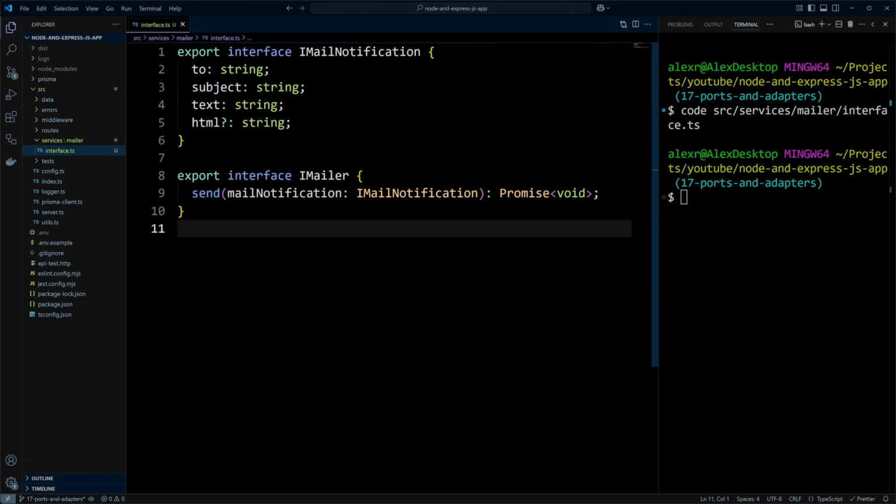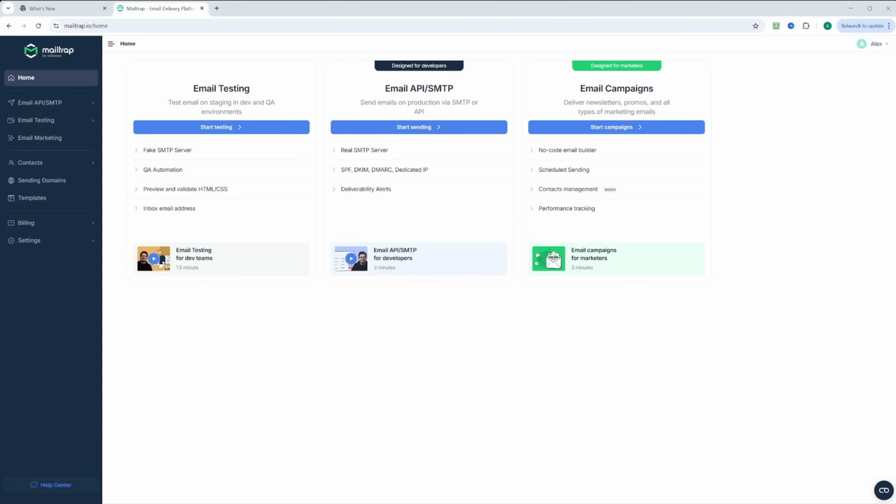Now let's create a mailer. We are not going to create SendGrid or Mailgun mailers. Instead, we will create a Mailtrap mailer. I have been using it since my Laravel days. It is great for testing emails. It also has an option for sending real emails as well.